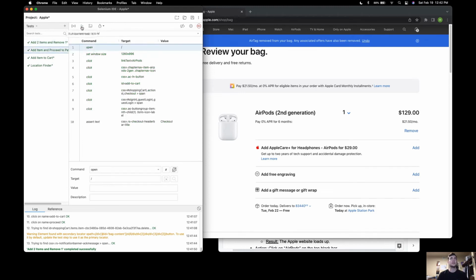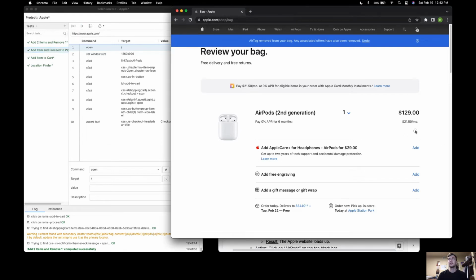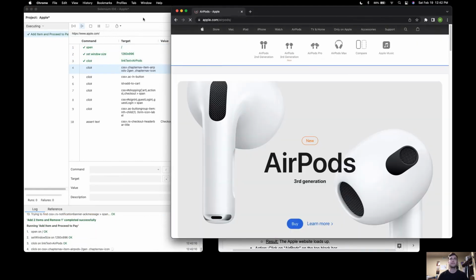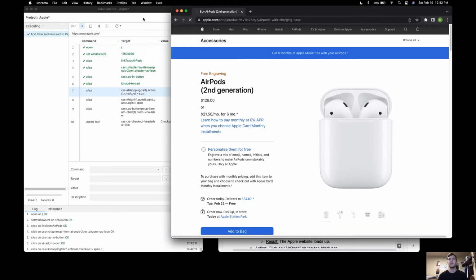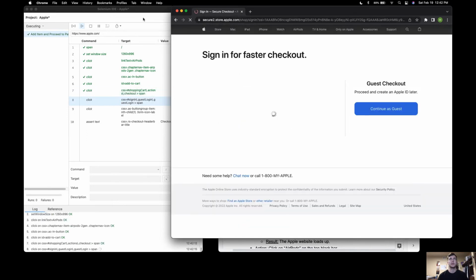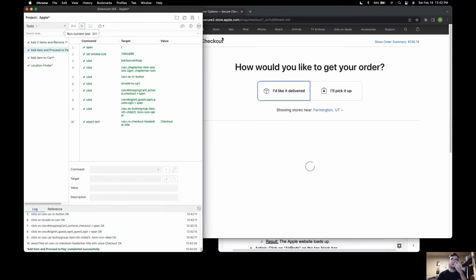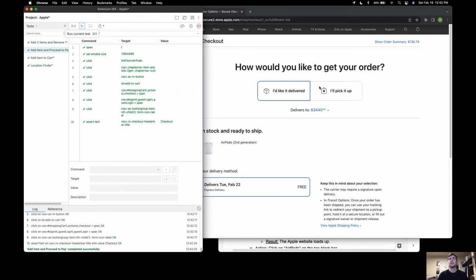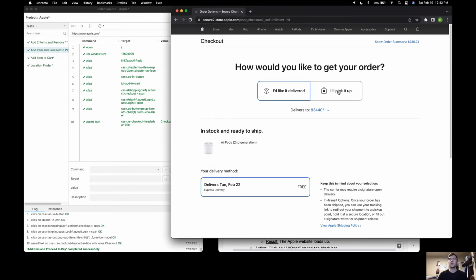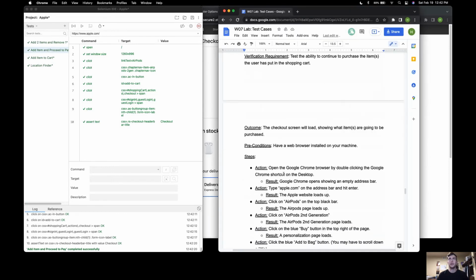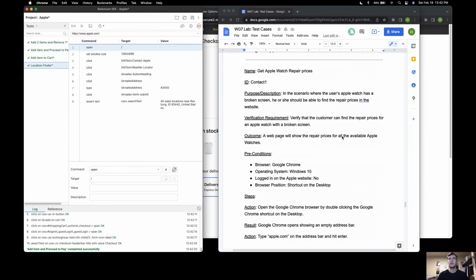And then we go on to the third one. Like I said, is making sure that we can pay once we have the items we want. We run that one. Again, we add the AirPods. And we go, it asks to sign in. Perfect. So we sign in as a guest, and then it asks how we'd like it delivered, or how we want to get our order, and we say I'd like it delivered. And then we're in the checkout screen here, so that's what this assert is checking, that we're on the correct screen.